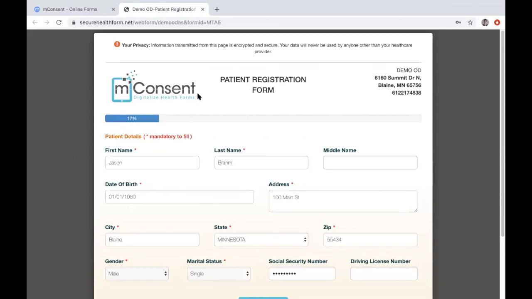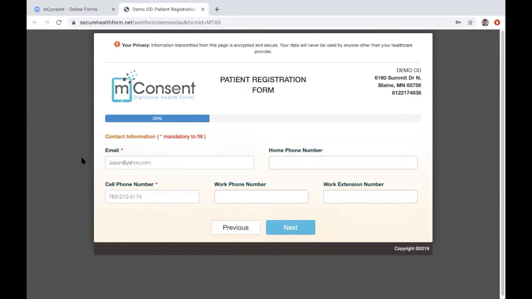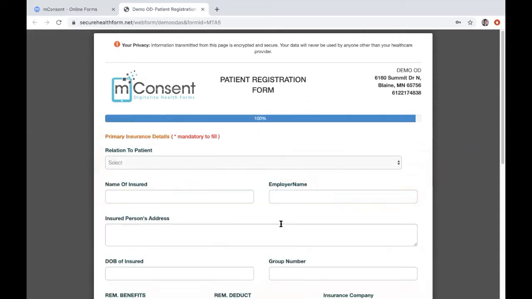Now, like the app, we'll brand these forms to your practice. So you'll have your logo and address at the top of the screen, and we'll change all the content to match your current forms as well. All the patients need to do at this point is fill out all the required fields, and they'll be able to continue on. We do show a helpful bar at the top that just lets your patients know their progress as they go through this form.